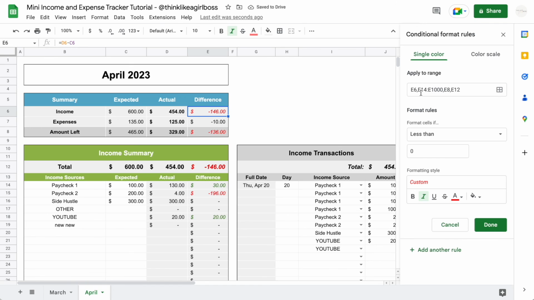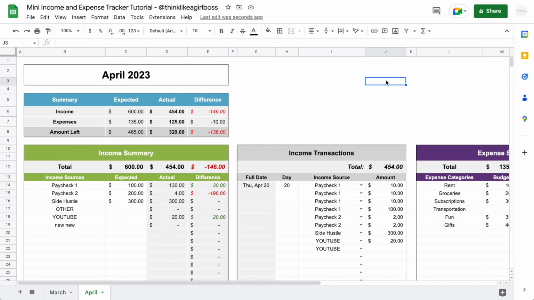So that's why I like to have them all wrapped together in the same rule instead of creating the rules individually. So now I'm gonna close this and I'm gonna do the same thing for the expenses section, but this time the logic is reversed. If I get a negative number, that's a good thing because I spent less money. And if I get a positive number, that's a bad thing because I spent more money. So that turns red.